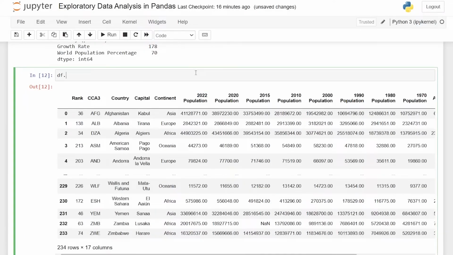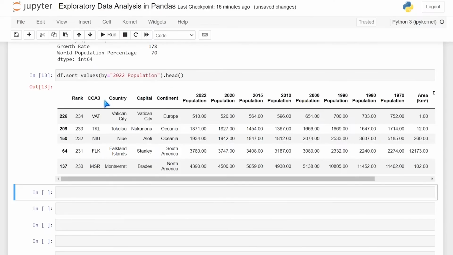So we'll say df.sort_values. This is how we sort, not filter, but order our data. So we'll do sort_values, and then we'll do by equal, and then we'll specify that we want this 2022 population. Actually, let's just run this as is, but we'll do head because we just want to look at the top values. So now we're just looking at the very top values.